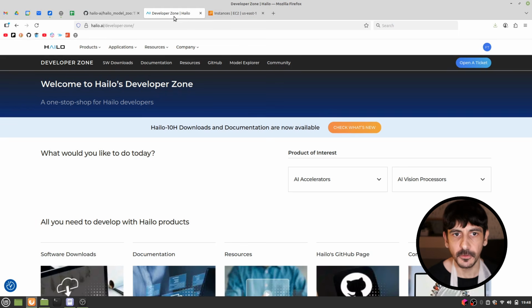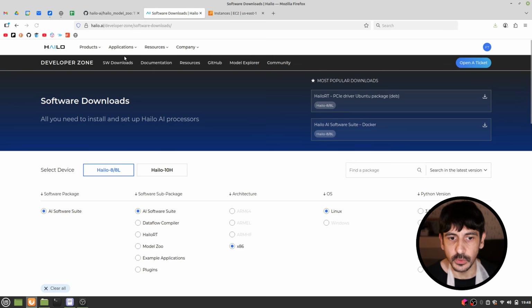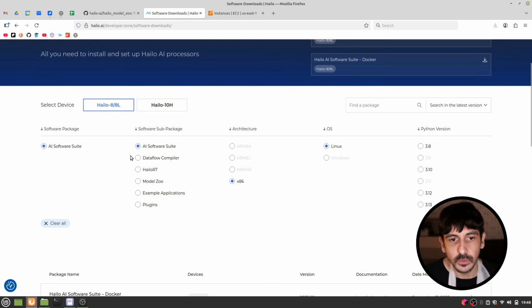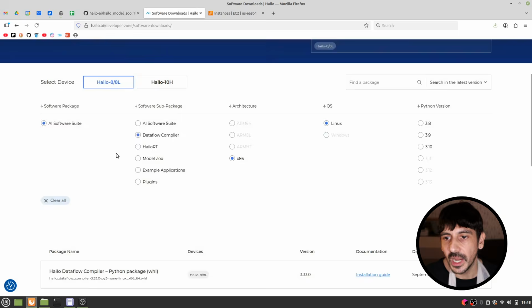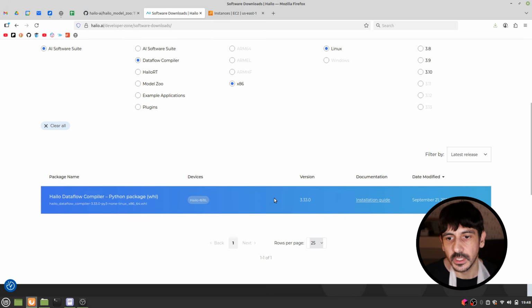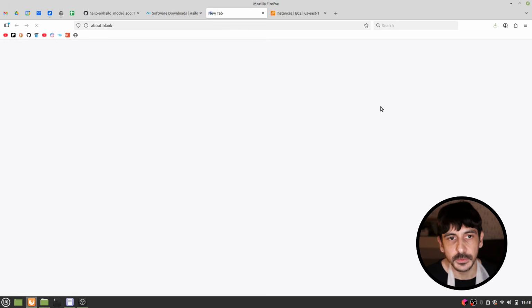Okay, now let me show you the files you will need to download from the Hailo AI developer zone. You will need to go here to software downloads, and you will need to download two files. Let me show you. Please remember to select this option over here, Hailo 8/8L, and then you will need to download the Dataflow compiler, which is this one over here. You will have only one option, so it's going to be impossible to make a mistake.